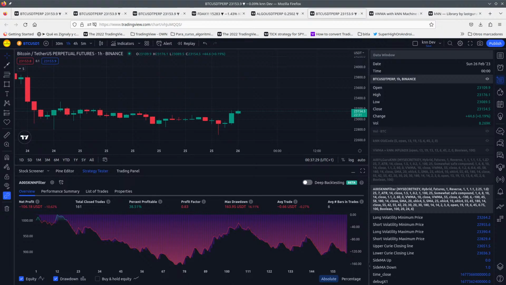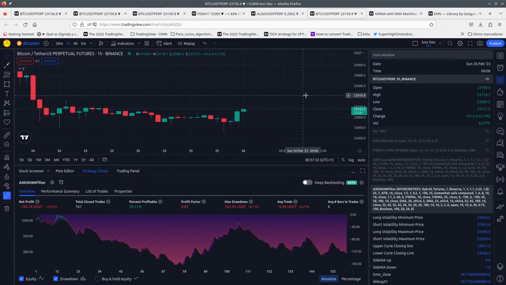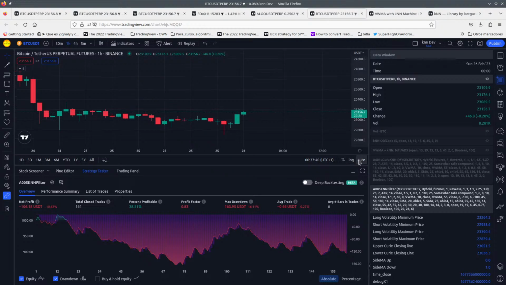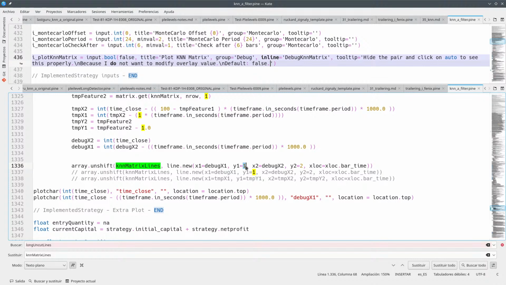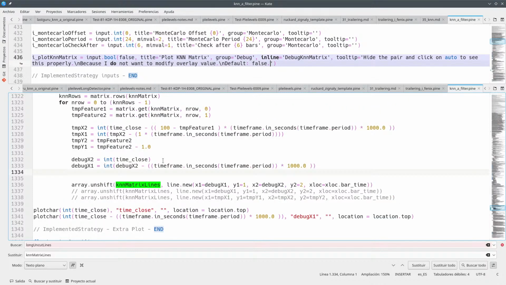Okay, so what the hell do we have here? I don't know. Wait. So the X part is right, and the Y part is also right, because we have 1 and 2. Why the hell is the line not being shown? Is it something related to... I don't know.